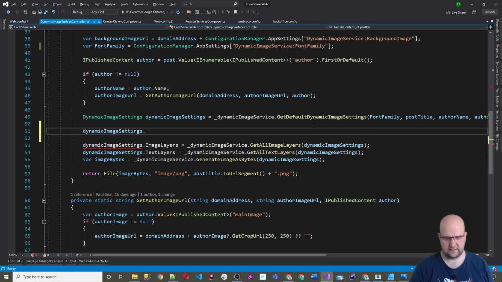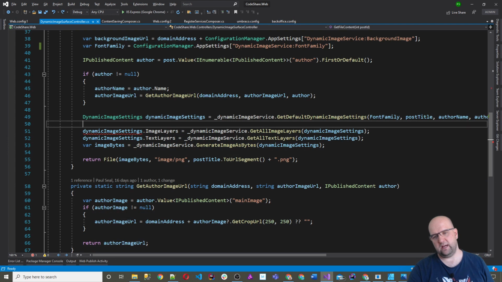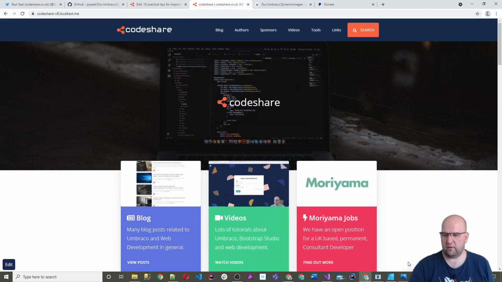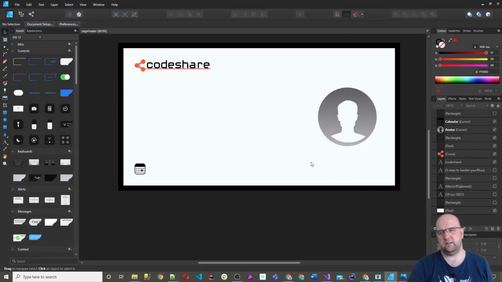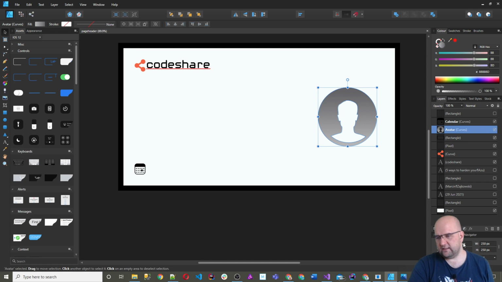The main things are to add to the image layers or the text layers, and tell it the background image URL. So you give it a background image. I created an image using Affinity. You could use Photoshop or anything, and I can see the X and the Y position of this profile picture. So I know that the X position and the Y position for this is 850 and 190.